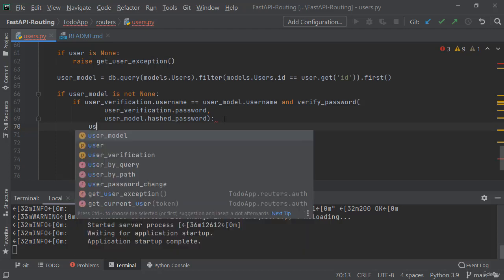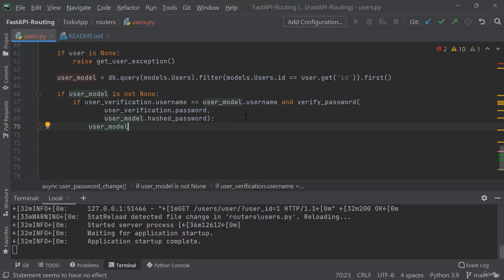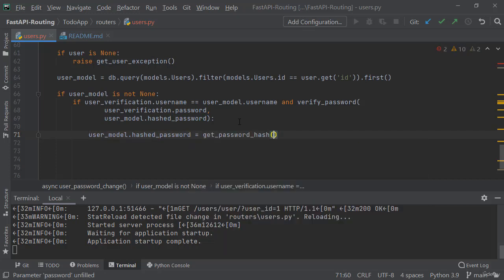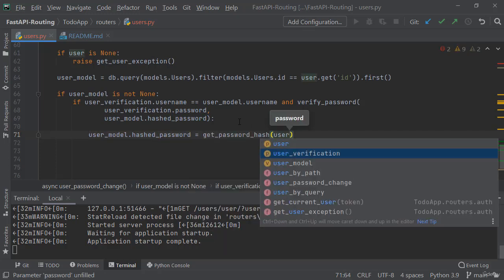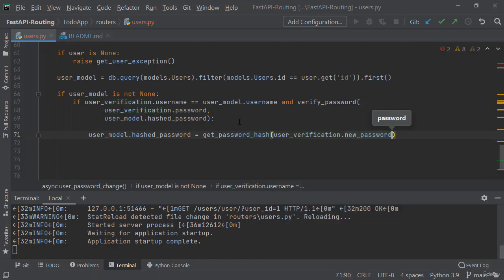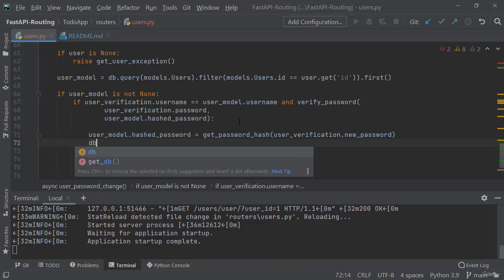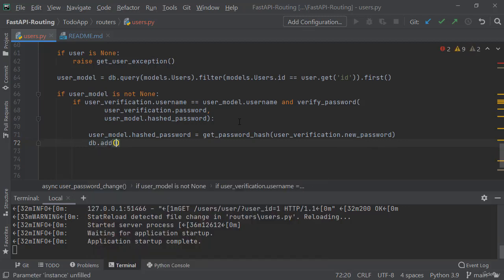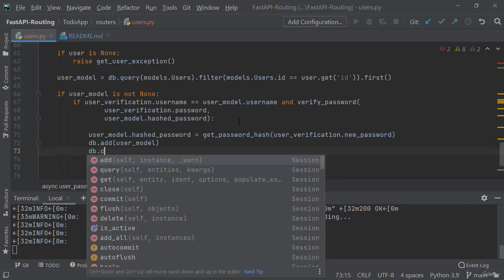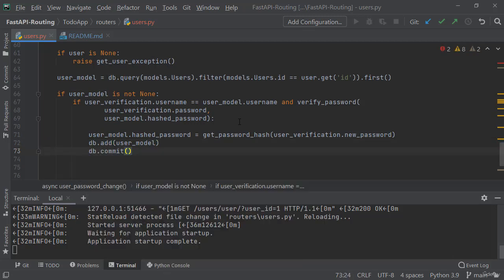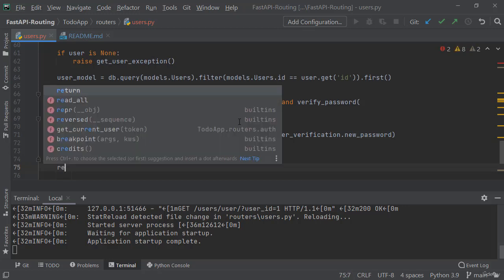If all this passes, we want to say user_model.hash_password equals get_password_hash of user_verification.new_password. So now we're getting the new hash and encryption of the new password the user passes in. We want to just add the user model to our DB, and then finally db.commit. And for fun, we can return successful. However, if any of this fails, we want to return invalid user or request.